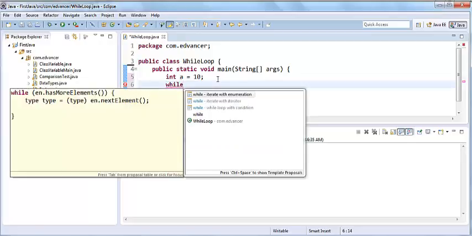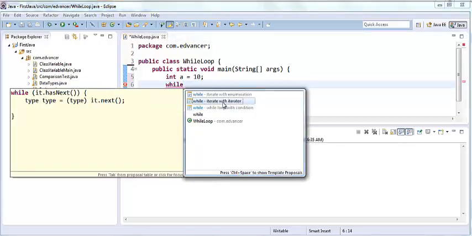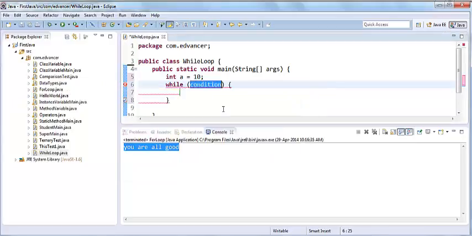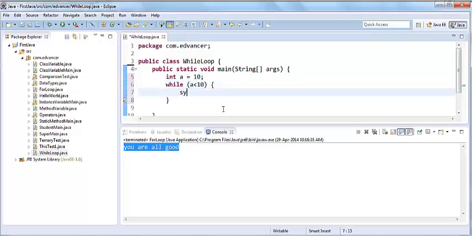So while will be in a position to iterate over something or loop over something with an enumeration. Enumeration is a part of a collection. You can use a while loop to iterate over an iterator. We will see both of these things as we go ahead. For the time being, we will use a simple while condition. The condition over here is going to be a less than 10 again. Okay, and then I say sysout of a.